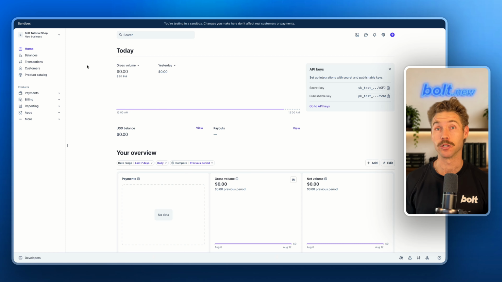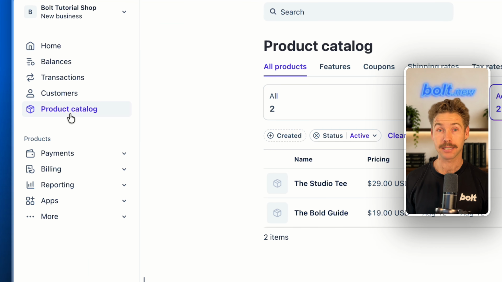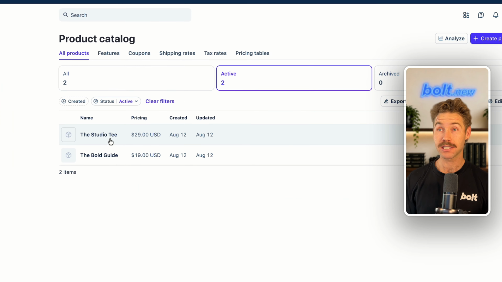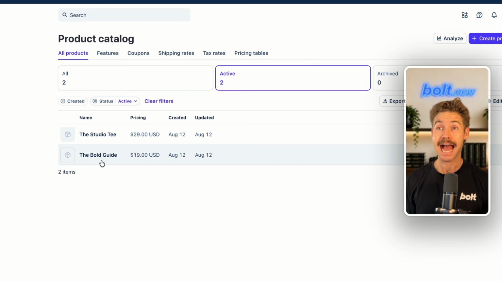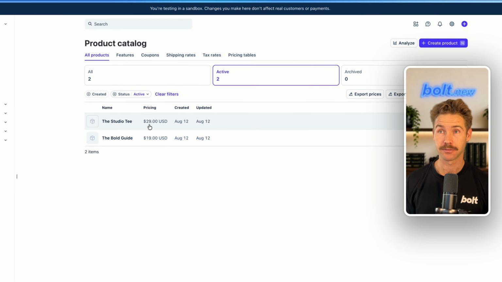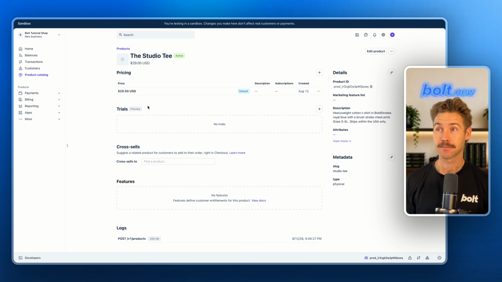So let's have a look. Back in Stripe, we'll click on Product Catalog. And now, all of a sudden, we have the Studio T and the Bolt guide, showing the correct pricing for each. If we open up into one of these, we can see it's added things such as a description with metadata saying it's a physical product, noting that this was deduced and added by the Bolt agent.